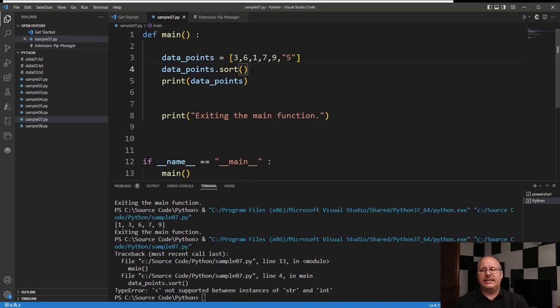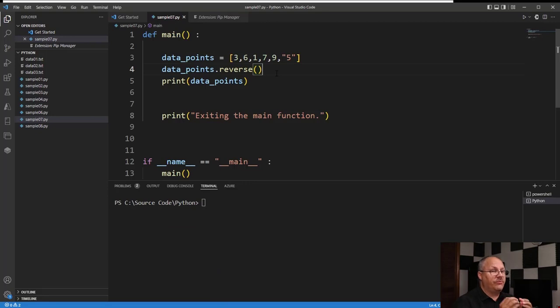Now, there is an interesting thing that you can do that some people think of when they look at sorting. They think it's an extension of it. It's not really. But I can reverse a list. So I'm going to use the reverse method. Now, some people think that reverse is tied to my sort. It's not. Let's see what happens here.